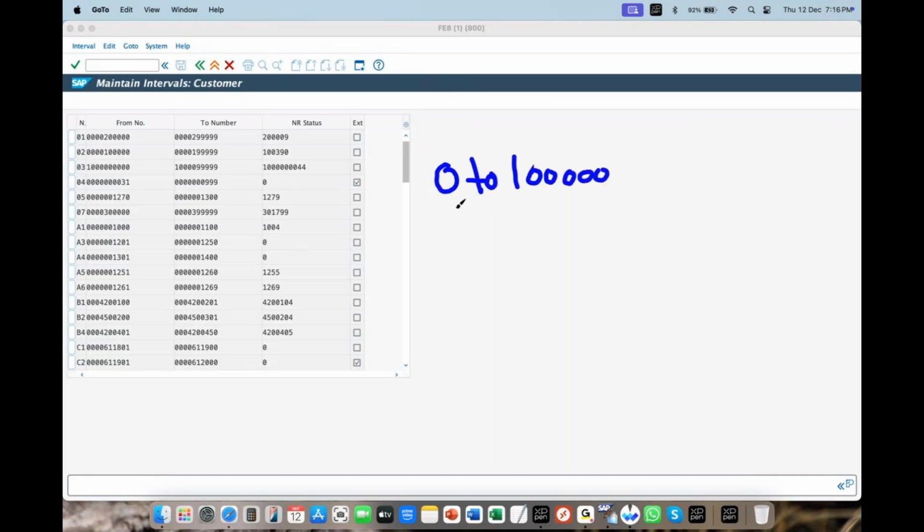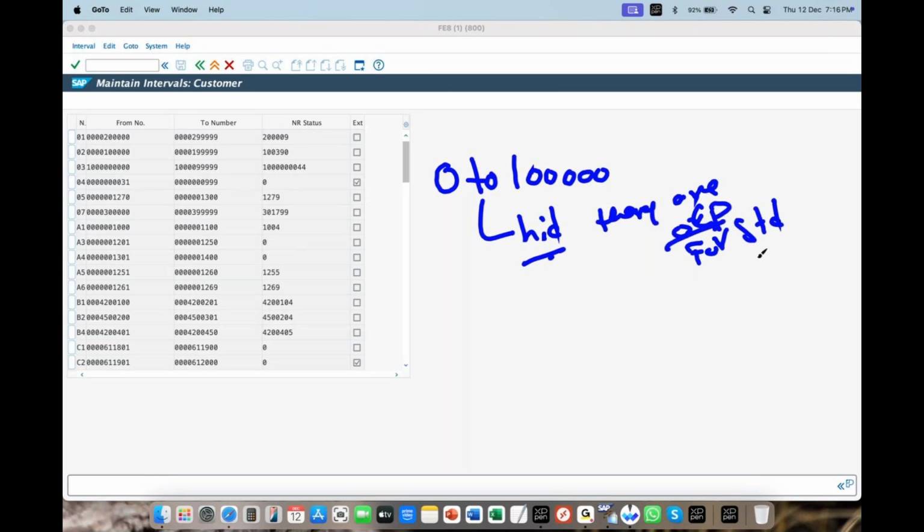If you find any unused also, don't take, because hiddenly they are occupied for standards. Hiddenly they are occupied for standards. So never take from 0 to 1 lakh if any count is already shown available.